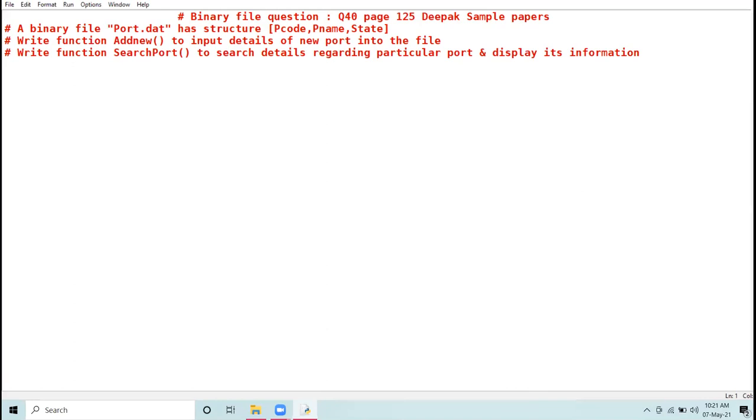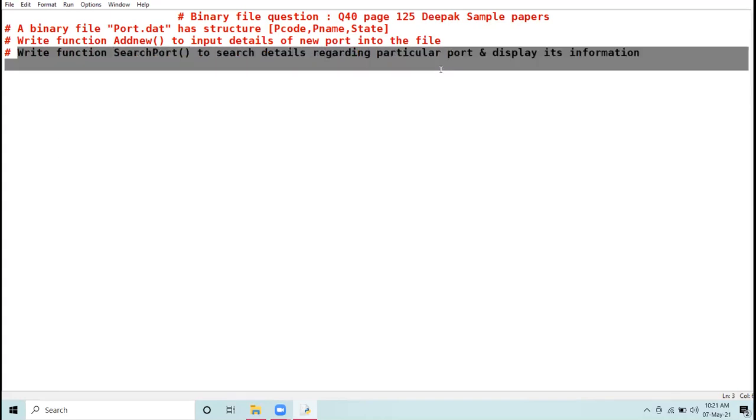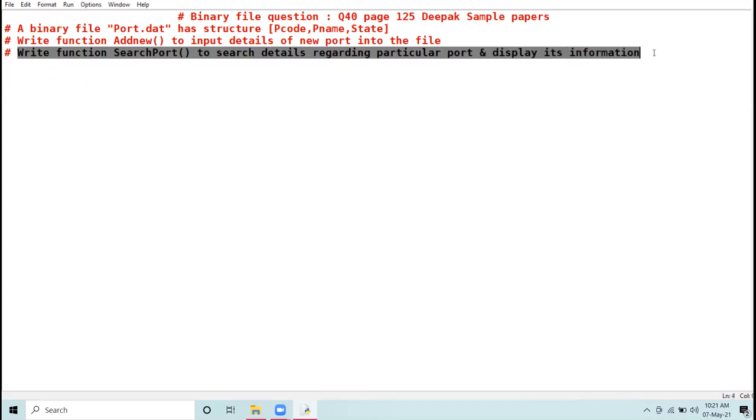Okay. So what we are going to do, we are going to create a binary file port.dat which has a structure in the form of a list: pcode, pname, state. Write a function add new to input the details of a new port into the file. Write a function search port to search the details regarding a particular port and display its information.